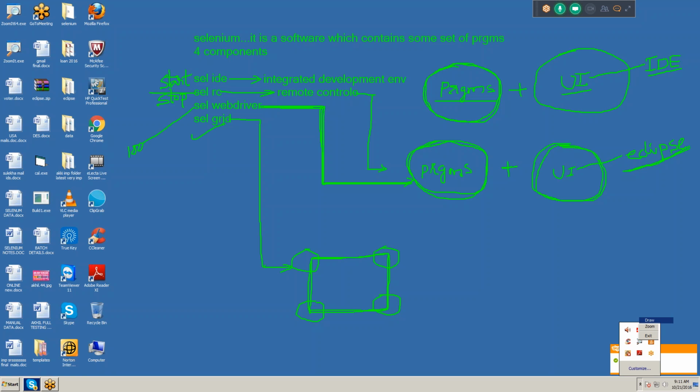This is Selenium. Whenever you are entering into Selenium, once again I will repeat, these are the components. Each and every component we will discuss later. Before going to Selenium, we should compulsorily learn Java. So today, first we will learn Java.